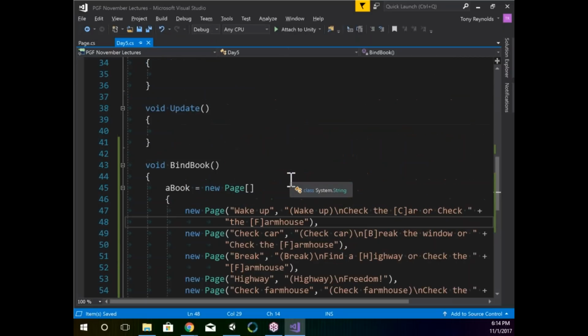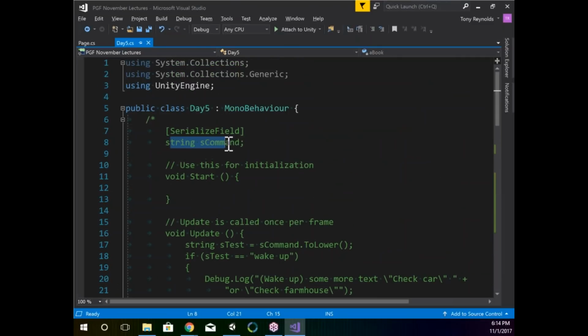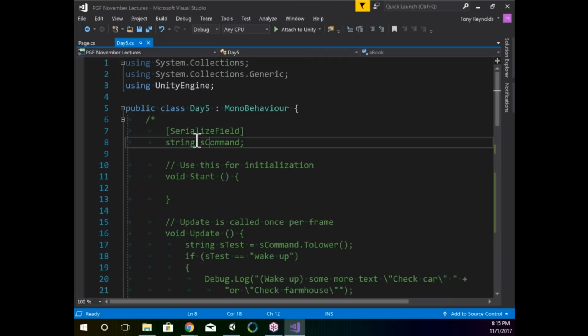Okay, so we saw earlier that we had this variable up here at the top, the string s command, for it was the serialized string command, which allowed us, the user, to insert some kind of a string in the inspector. Now, the alternative here, instead of using serialized field, you could put the word public right in front of that. That's what I was alluding to earlier. So that would expose it, and everybody could see it at that point.